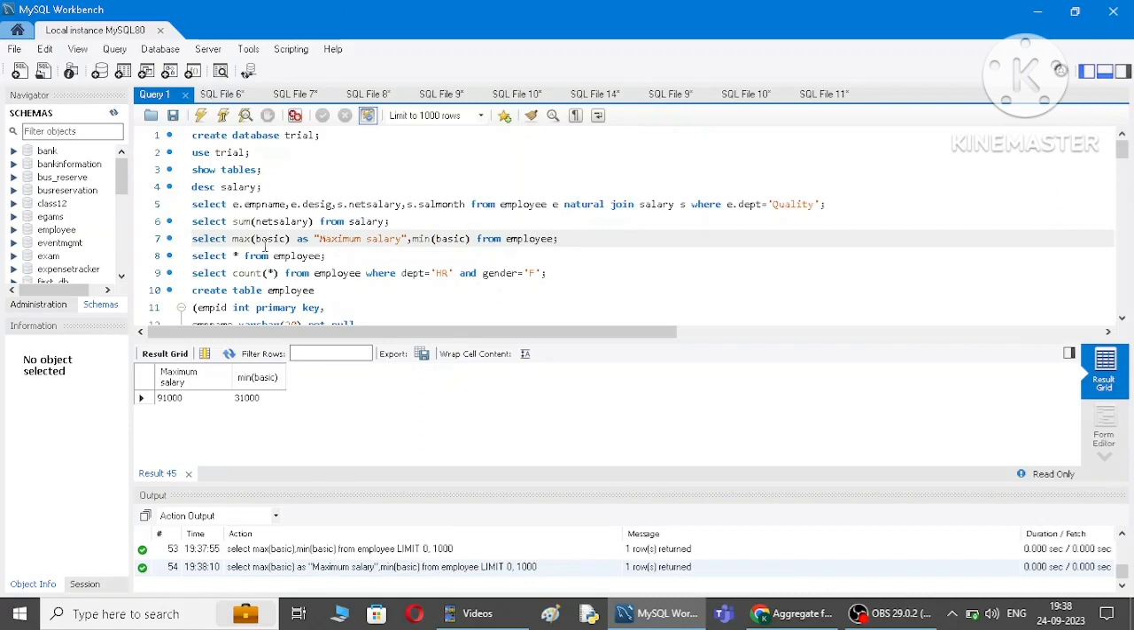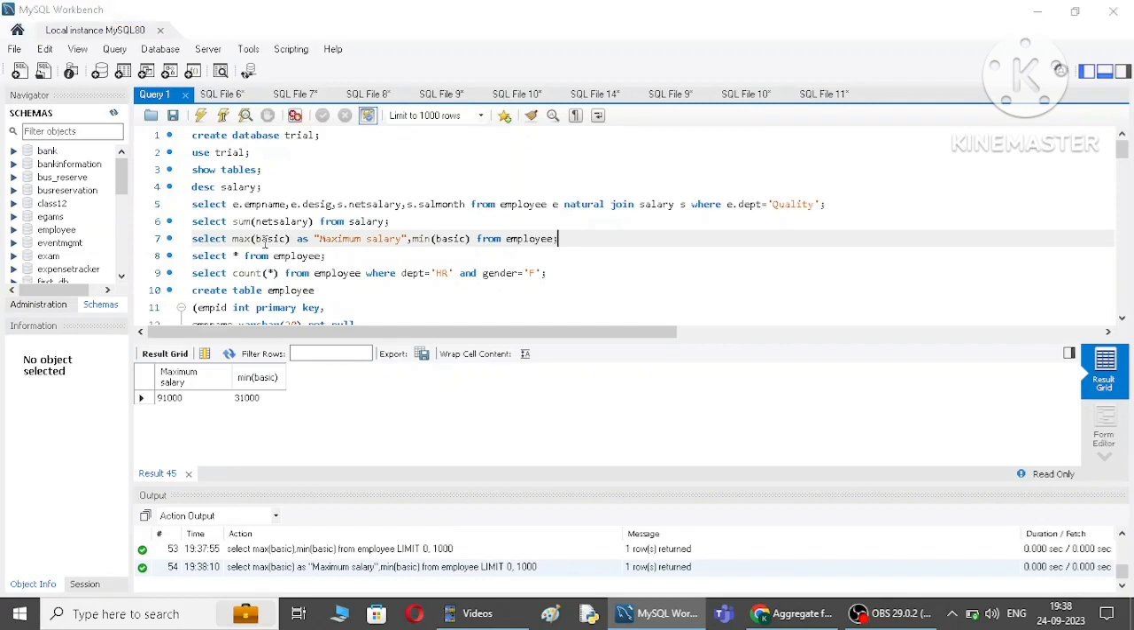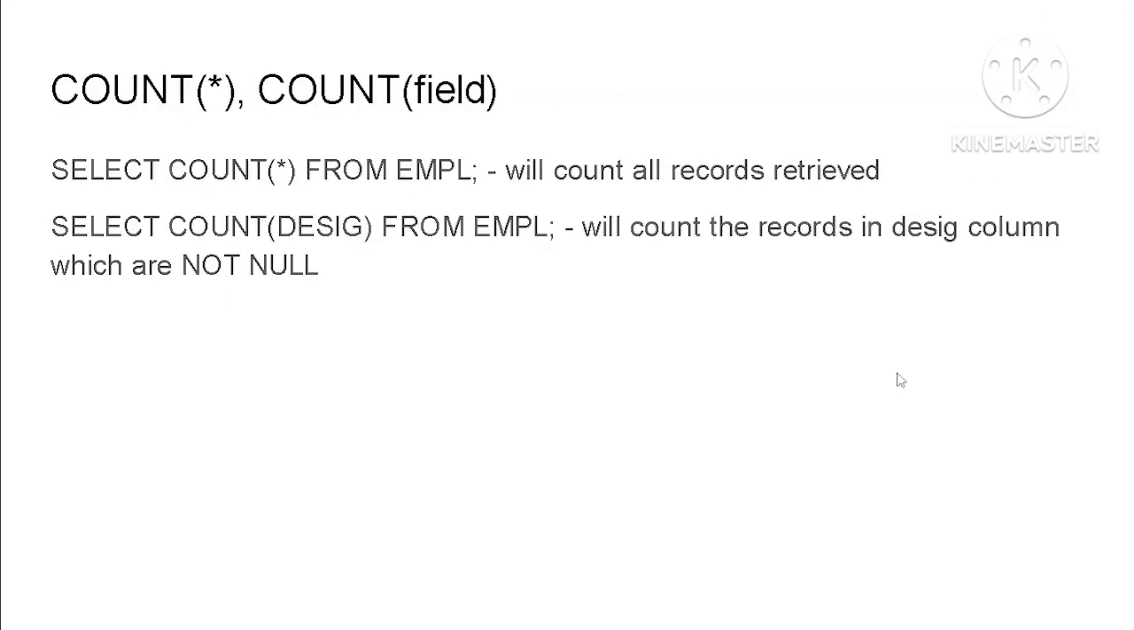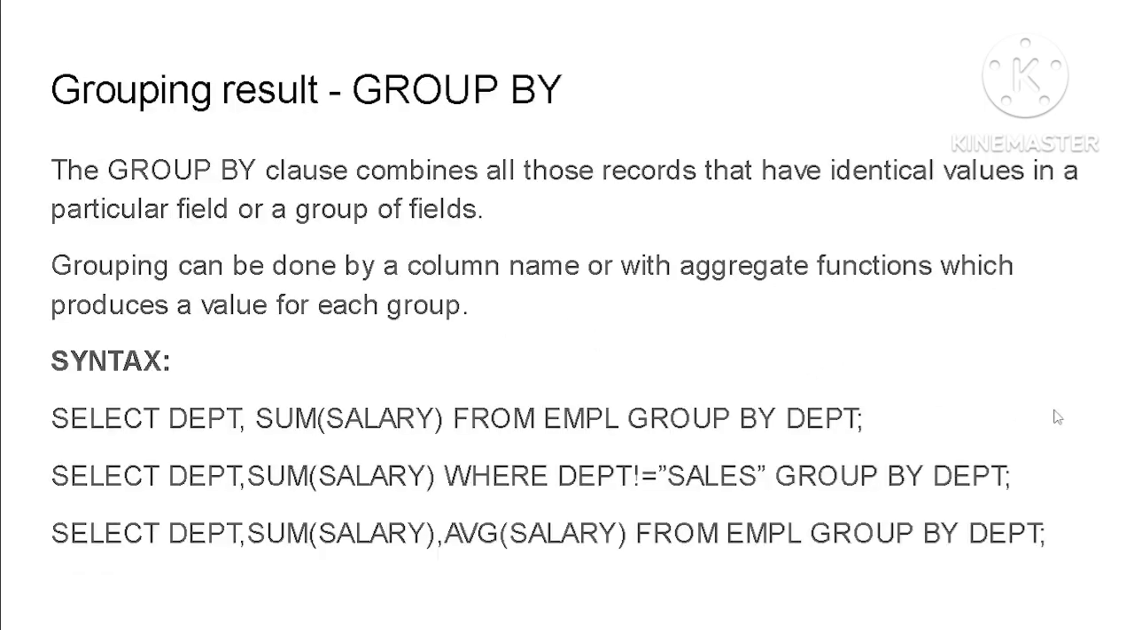What are the 5 aggregate functions? Sum, average, count, max, min. Only in count you have 2 different values to be used. You can say count of star or count of a particular field name. Select count of star from EMPL will count all the records retrieved. Select count of desig, that is designation, from EMPL, will count the records in the designation column which are not null.